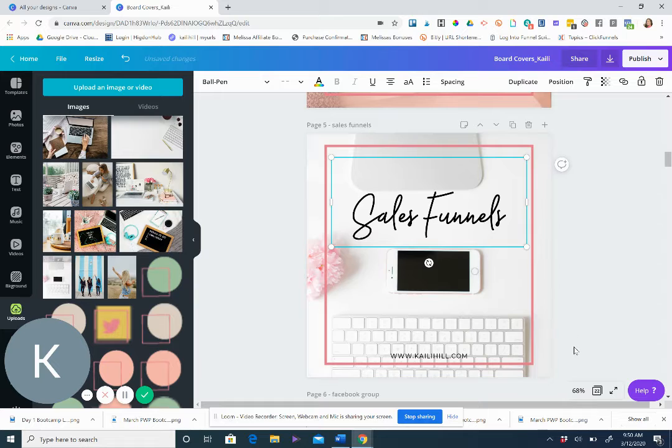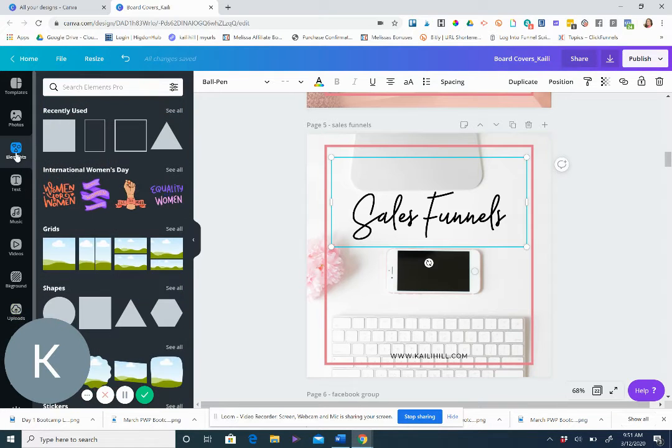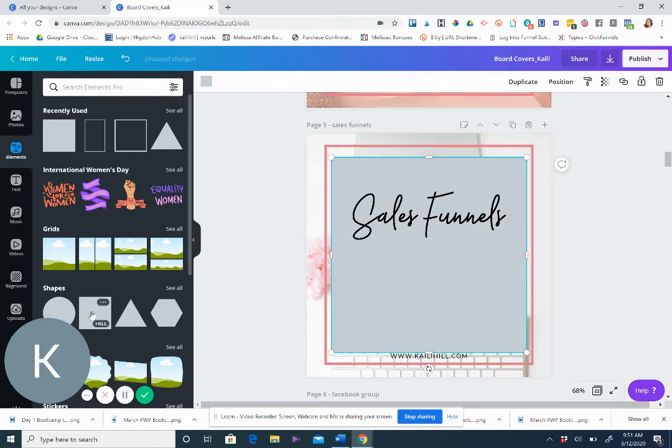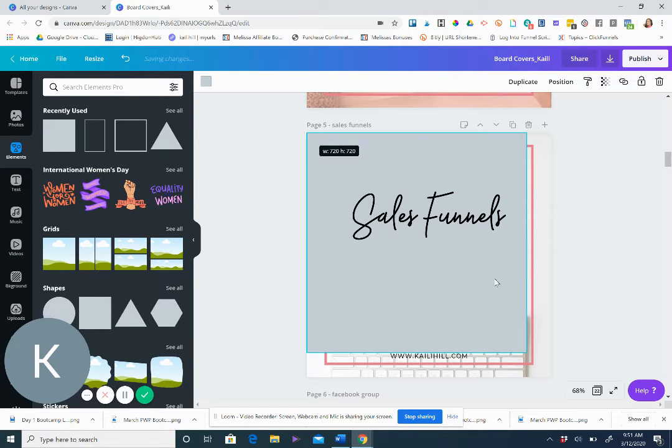When you have stock images, you want to make sure that it's a high quality stock image. But to make sure that our text stands out, I'm going to add an overlay. This is how I'm going to do that. Up here, click on elements, and then go down here to shapes. I'm going to grab a square shape. I just clicked on it, it popped on over here, and I'm going to drag it so that it is the same size as my board cover.